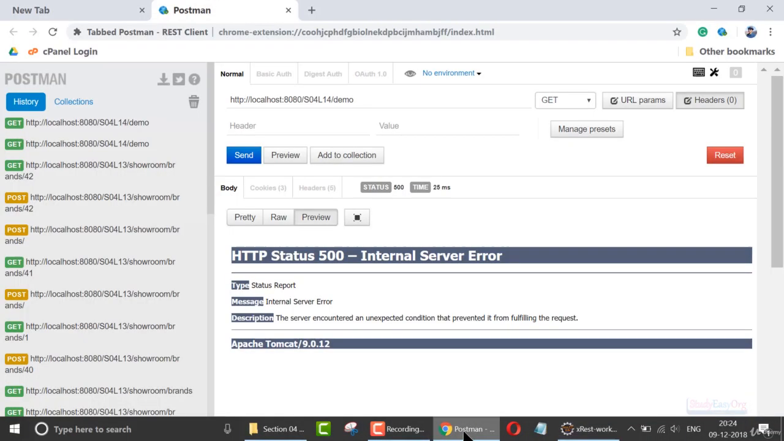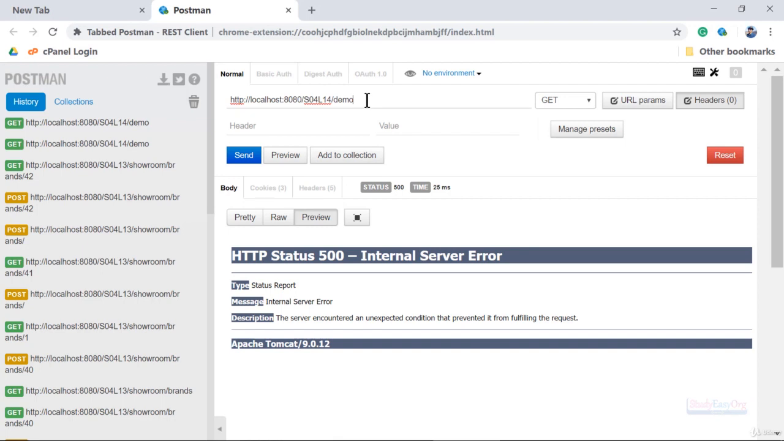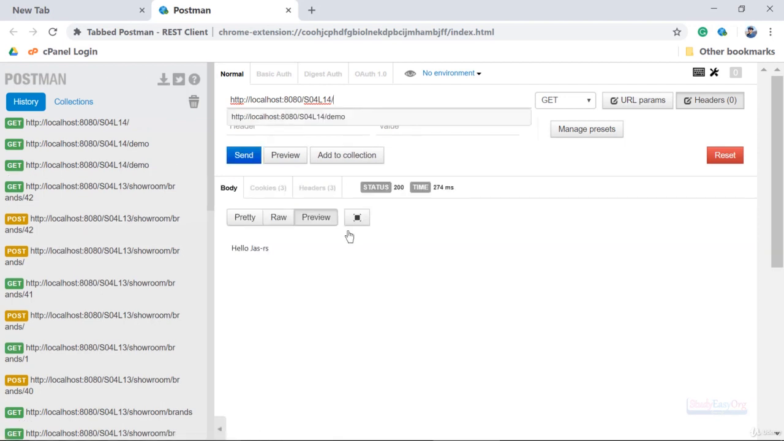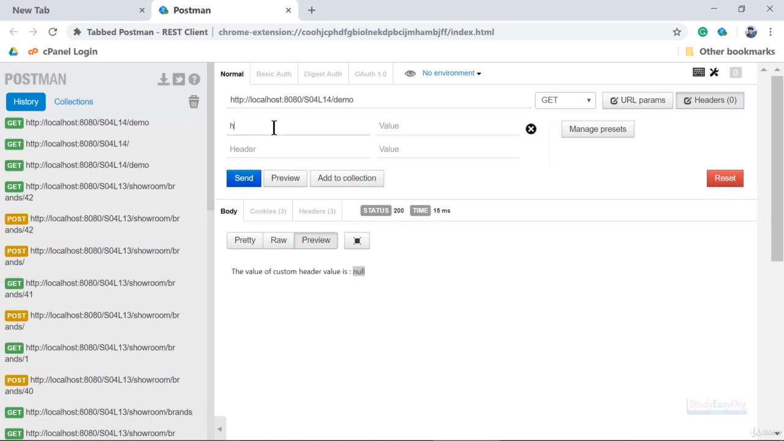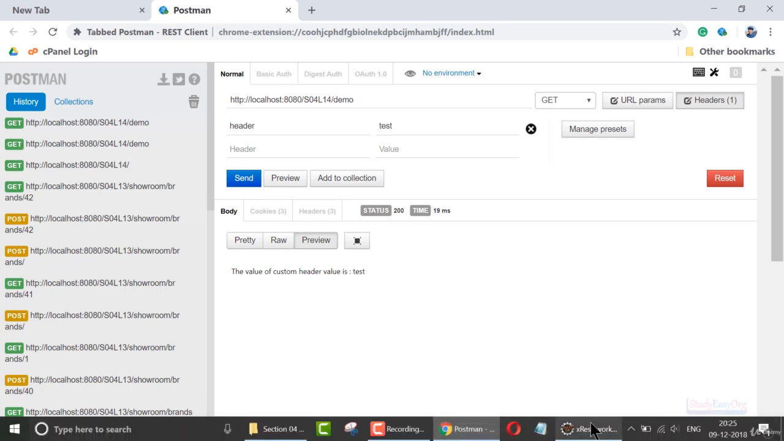Alright, so let me show you how this will work. If we navigate to the home page, here is the response hello jaxrs, and if we try to navigate to demo, then we are getting a text where the value of the header is null. And if we add a header by the name of header and add some test value, for example, then we will definitely get a proper response. This is okay, but usually we should return JSON, and we will talk about JSON in a minute.